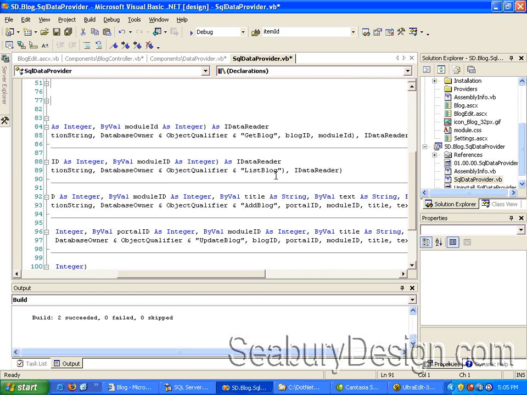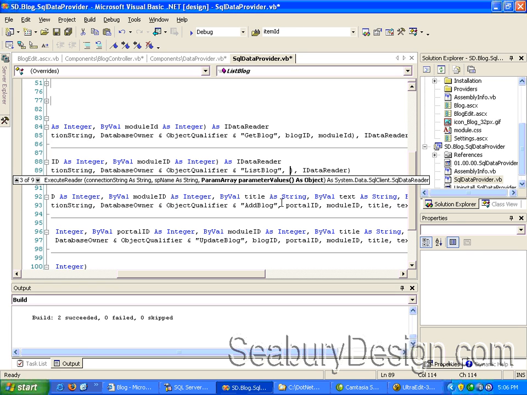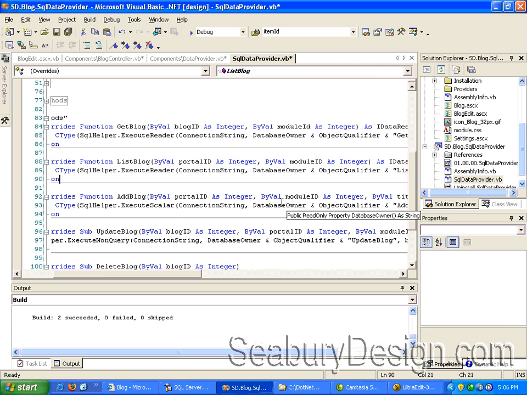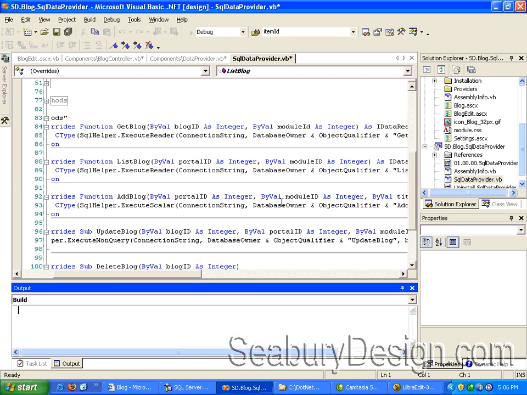And here, when we call ListBlog, we need to add the parameters. Portal ID, module ID. We're going to pass those two parameters. I'll go ahead and do a build just to make sure I didn't mess anything up horribly here. Good. Two succeeded, and we're good to go.